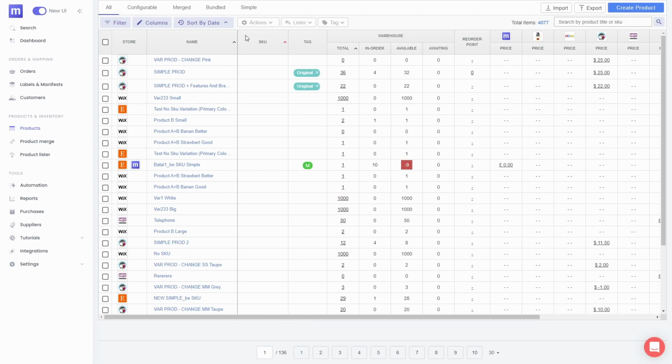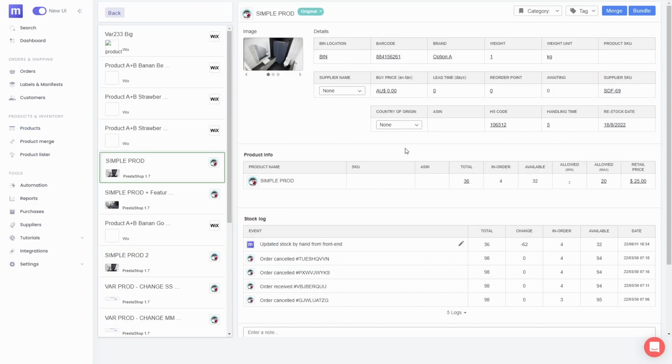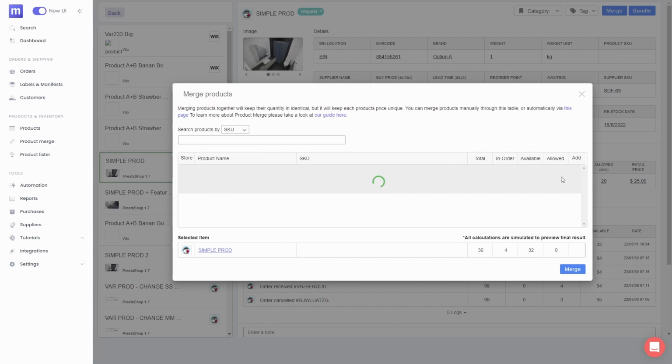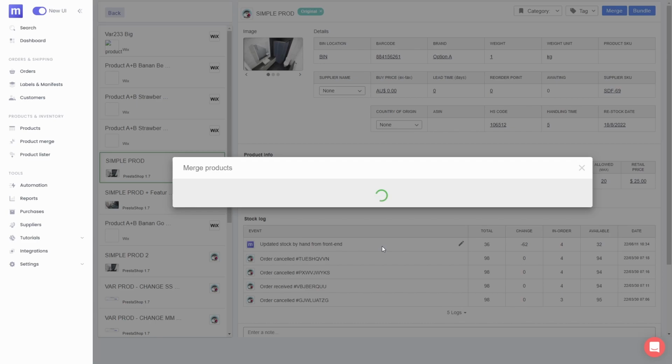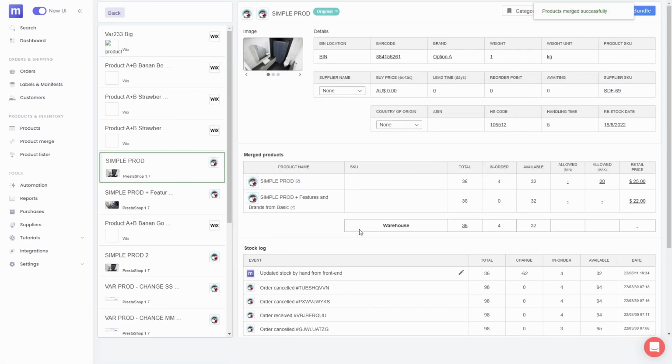I will now cover one of the most important features within Multiorders inventory management, and that is product merging. This feature is critical for anyone selling identical products across multiple sales channels. You can choose any product, click merge, add that product, click merge again, and this will now combine those products within Multiorders and it will unify their stock levels.